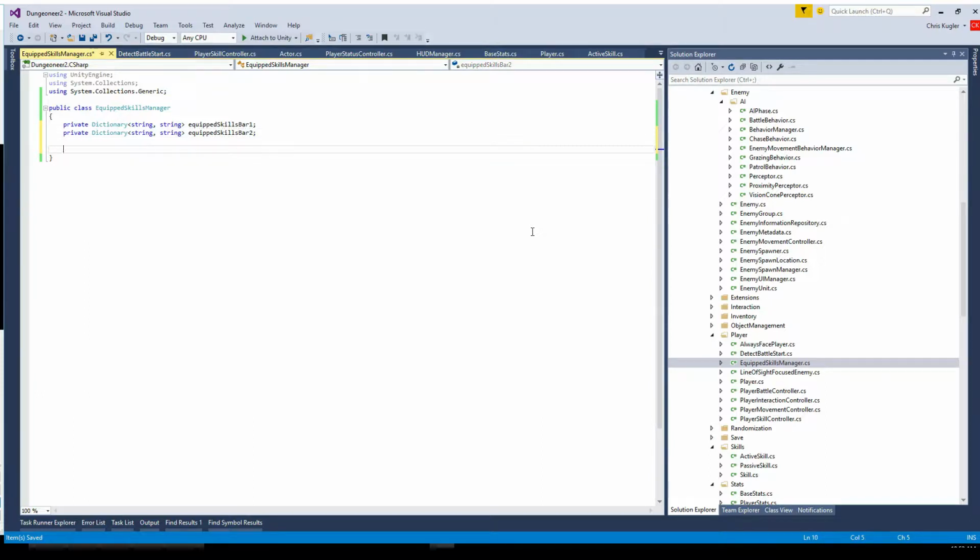I'm going to call this bar 1 and bar 2 because I'm going to have keyboard controls. I'm going to have controller input. So I don't want to call that trigger necessarily.